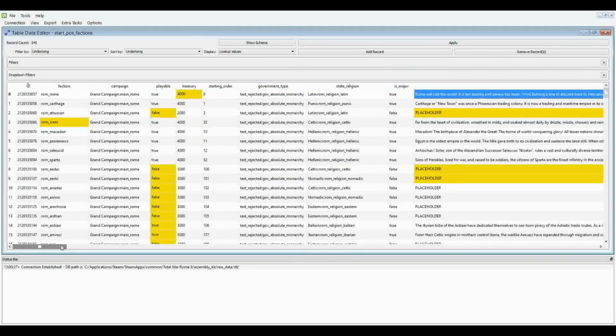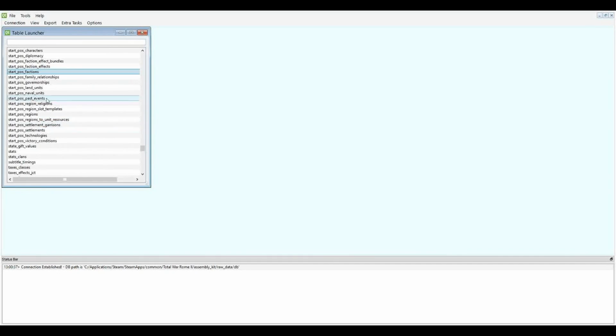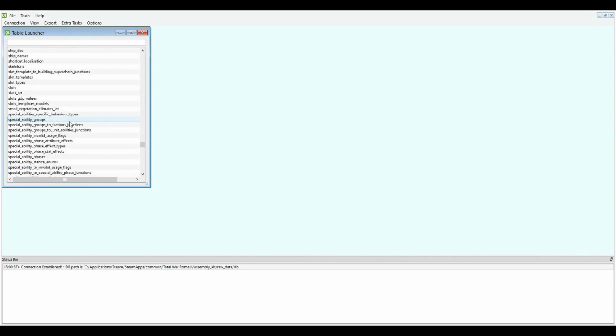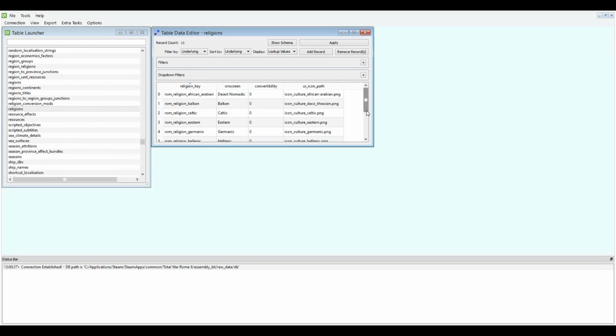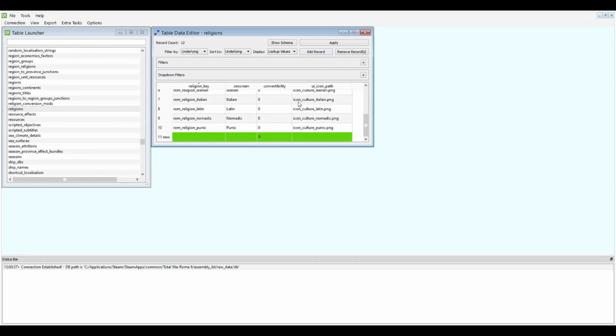Well, not all of them. You'd only have to do the religions one. I guess I can quickly do that. Okay, religions. Add record. Okay, let's go here. On screen doesn't matter. Icon doesn't matter for this tutorial. Okay, copy that back again.